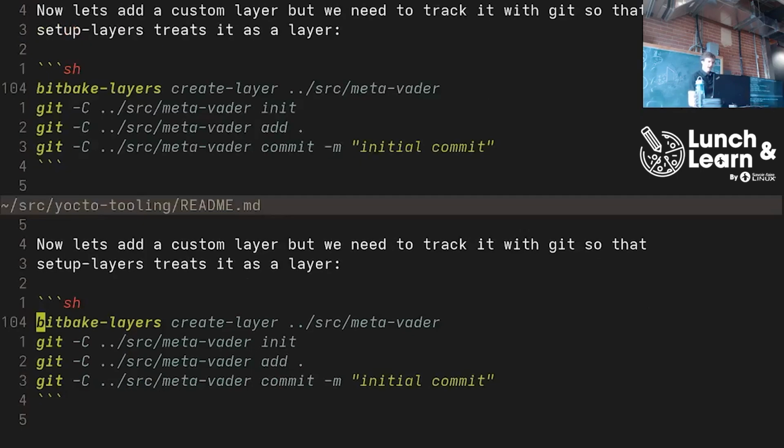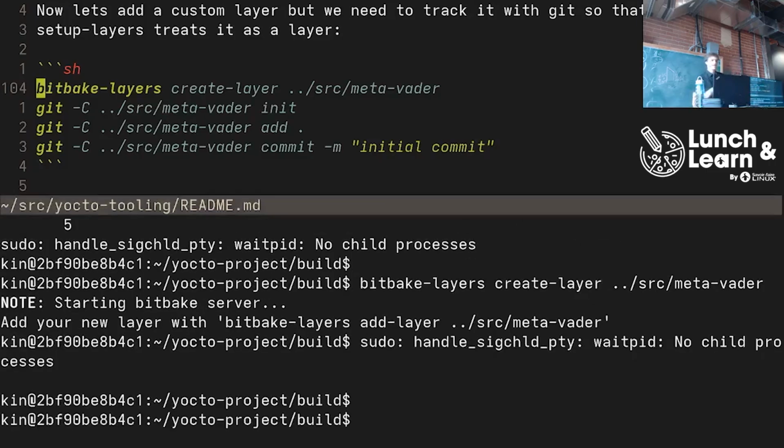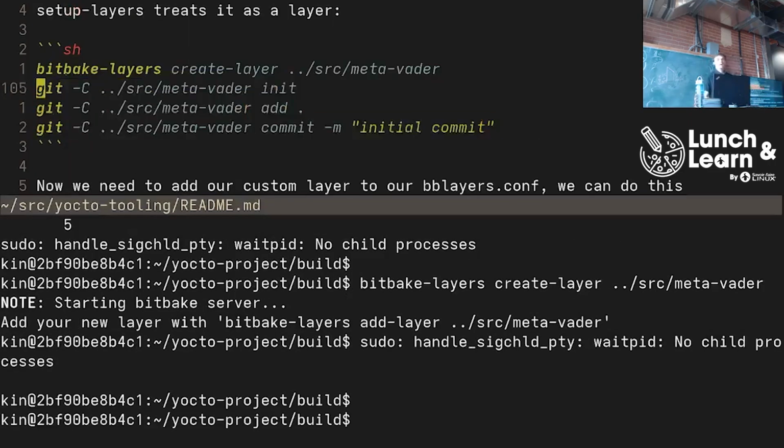So perfect. And now I want to add my custom layer. So I'm going to use bitbake-layers create-layer, and this is in reference from the build folder, so I have to go up to source. And we're going to use metavader because it's a pretty sick name. And for using the official tooling, all your layers need to be Git repos. And so I'm also just going to initialize it with an initial commit, etc. And this layer will be the one that will become our bootstrap layer.